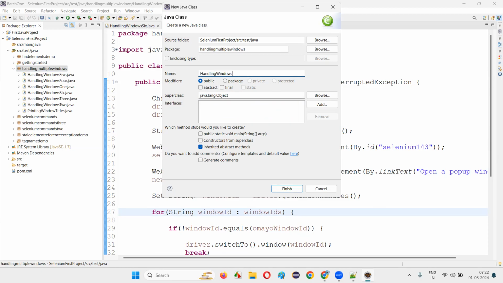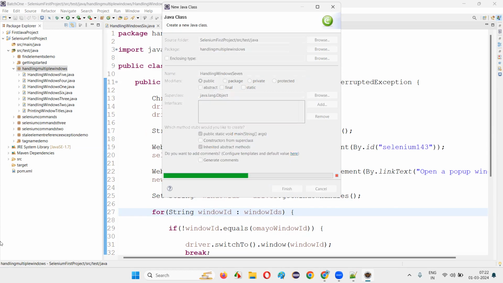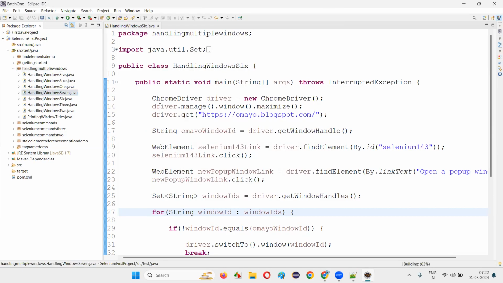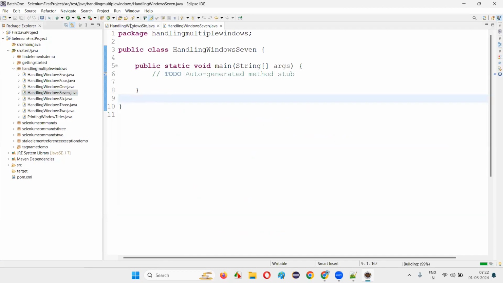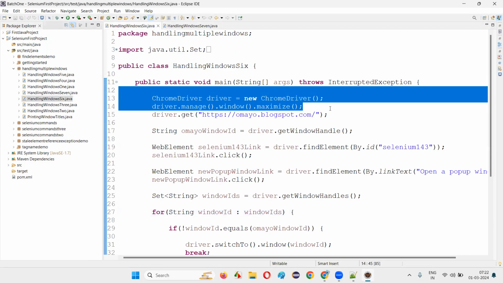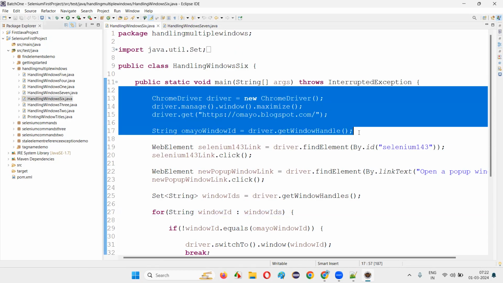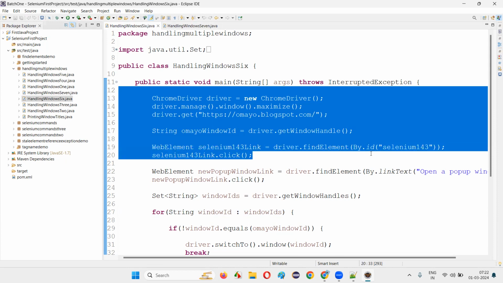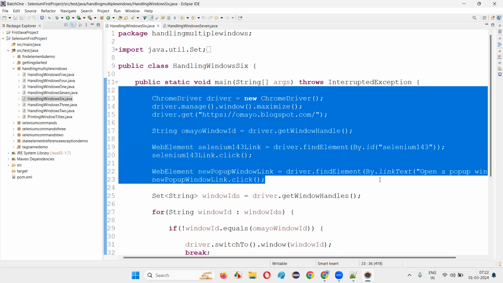HandlingWindows7, I'll say some random number, with main method. And here I'll copy paste all the code. The code will be the same. Opening the Chrome browser, maximizing the browser, opening this application URL. Then the Selenium 143 link, new pop-up window link.